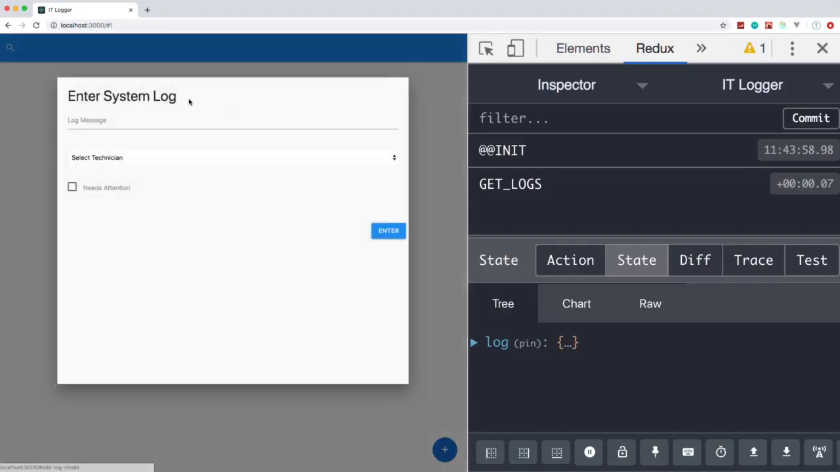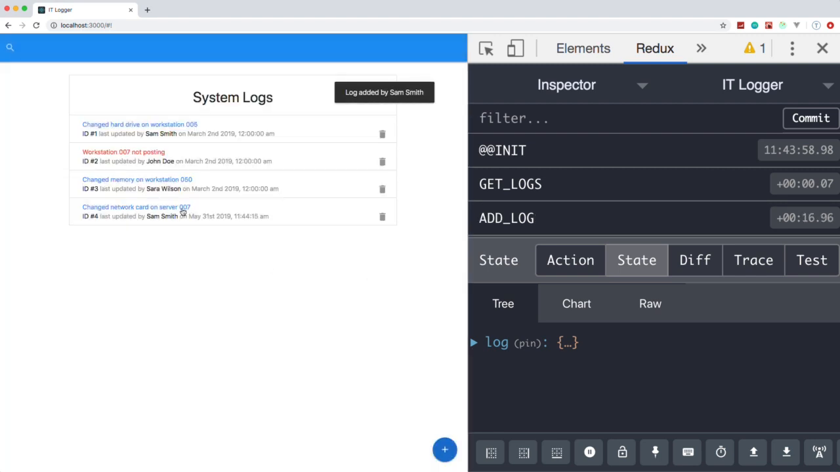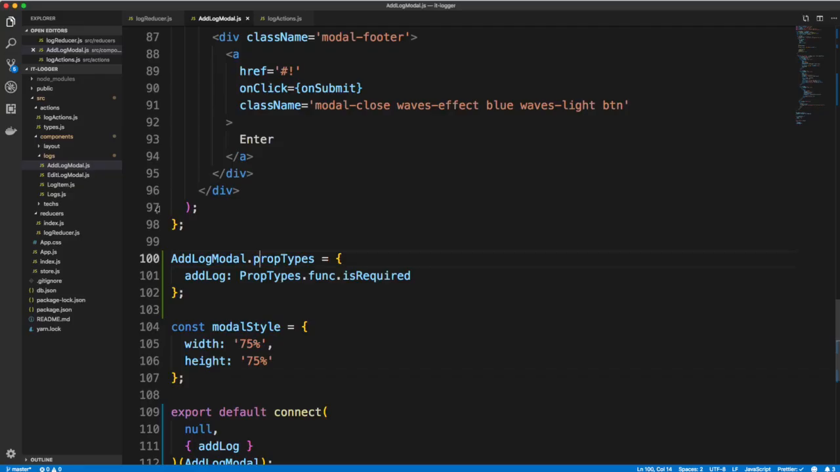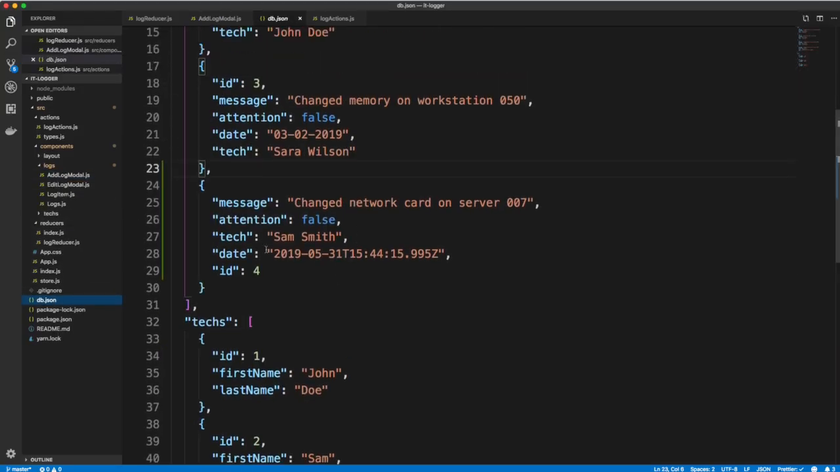Okay, so let's try to add a log. So we'll say changed network card on server 007. We'll say Sam Smith and enter, and there we go. So it has the ID of 4, the name, the date. If I reload, it sticks. Good. Now if we look in our db.json, you can see there it is.